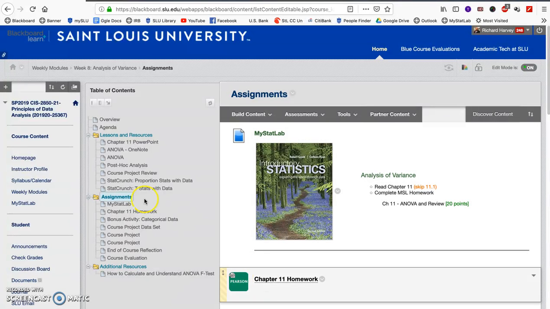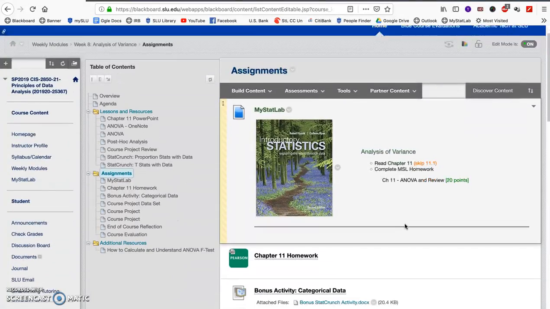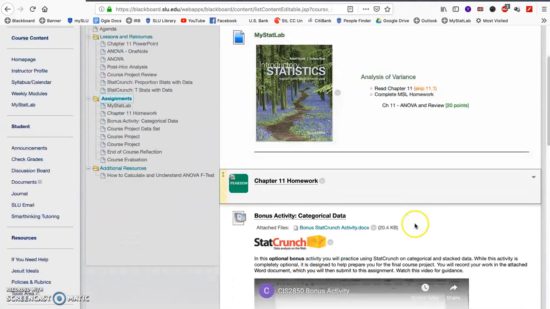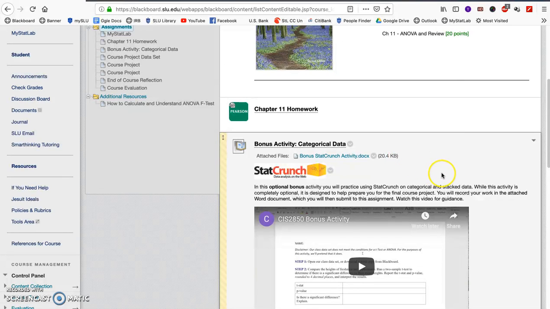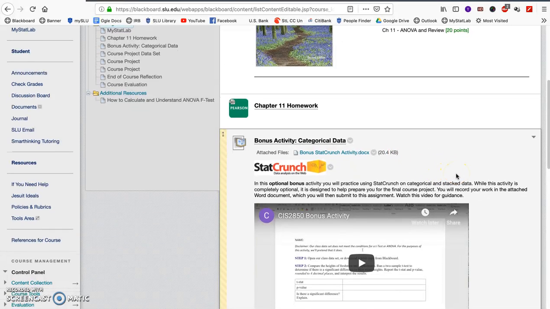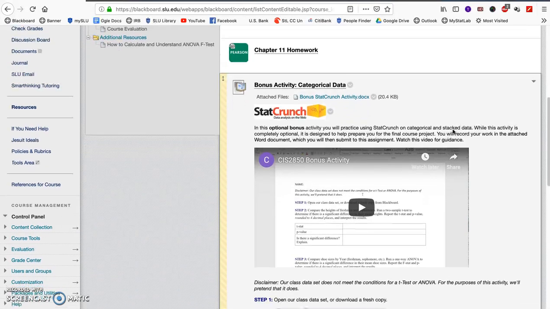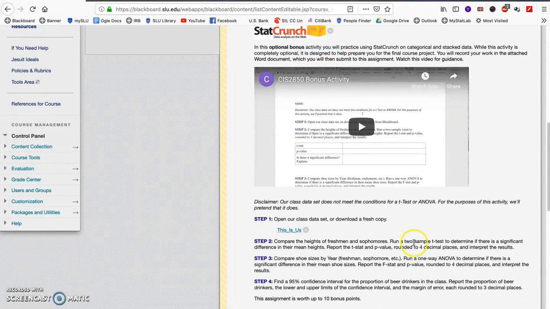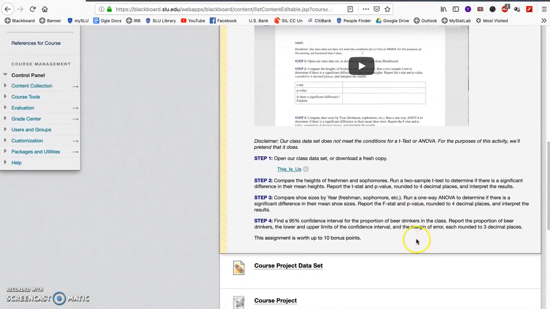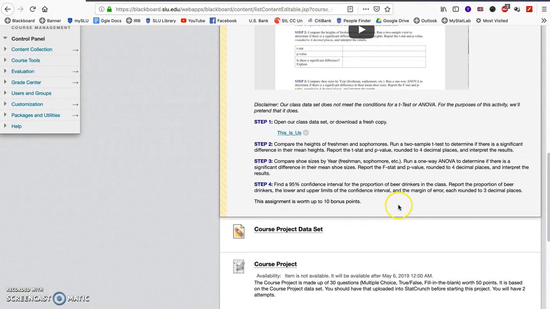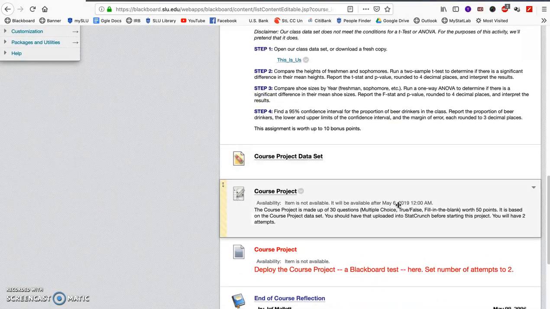Okay? So in terms of the work that you're doing, there's a few things. There is your usual MyStatLab homework assignment on analysis of variance. But this week you have another opportunity to get some bonus points, and that's what you see, this bonus activity for categorical data. The idea here is to get you warmed up for the final course project. Once again, this is a completely optional assignment, but if you do it, it's worth up to 10 bonus points.